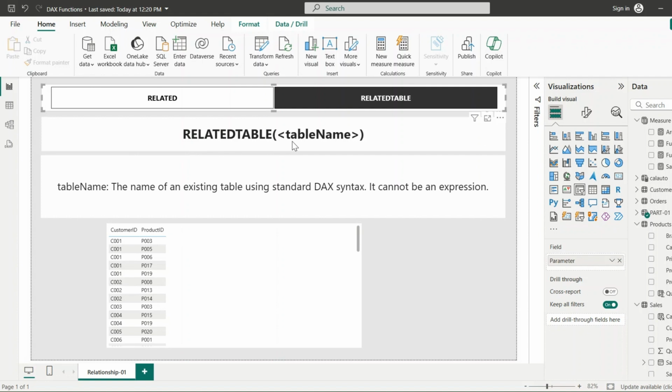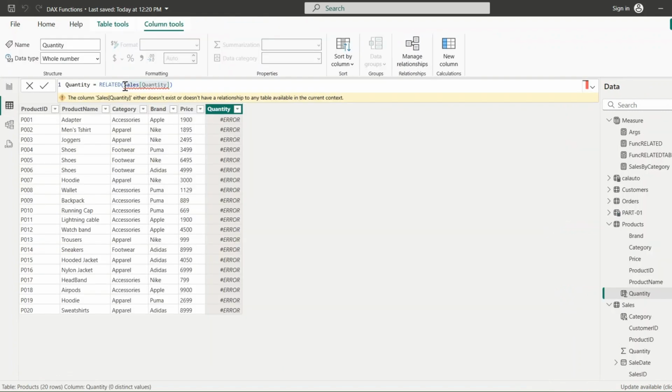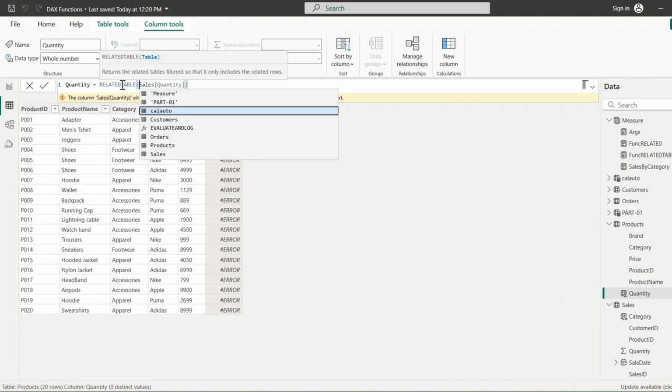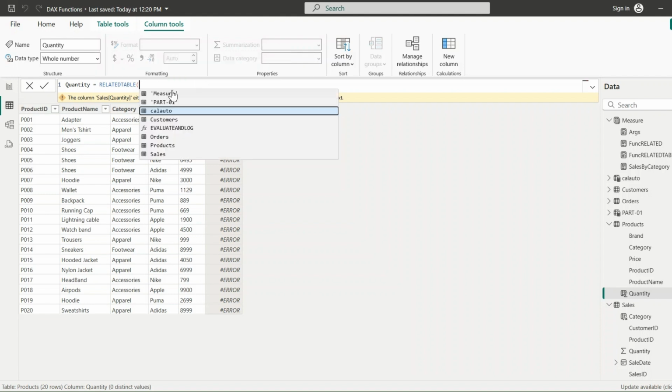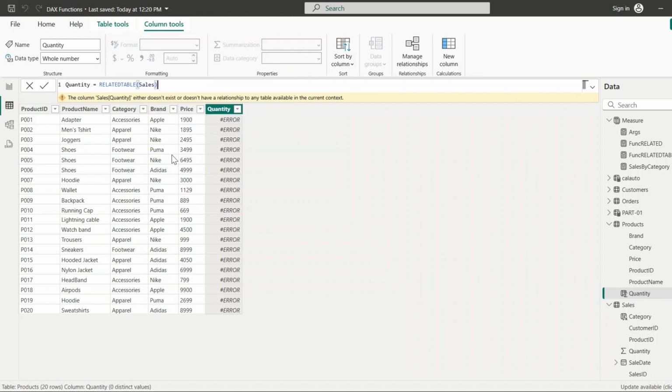Okay, now let us see the example of this as well. Let us go to the table view again. I have told that RELATEDTABLE will return a table that is a filtered set of rows related to the current row. Whenever I enter RELATEDTABLE, you can see the suggestions, and whenever I select Sales, as I told in the syntax, it takes the table name. So RELATEDTABLE of Sales.